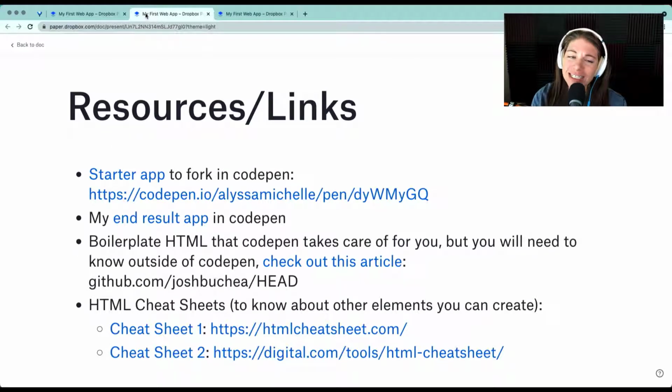Here's some resources. I want to go ahead and list these out. Go ahead and pause the video and screenshot this, or maybe they're available in the description of the video, which would be handy for clicking. But there is the starter app link on codepen.io, and I'll share the end result at the very end of the video, which will be my end result. Yours, of course, will look different.